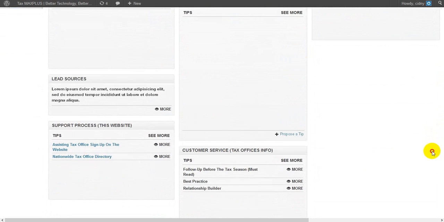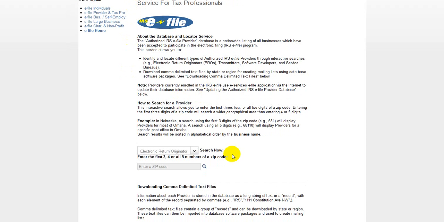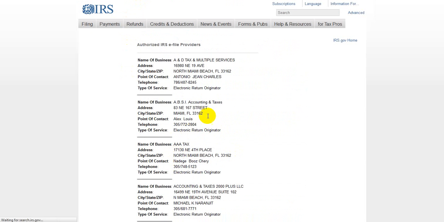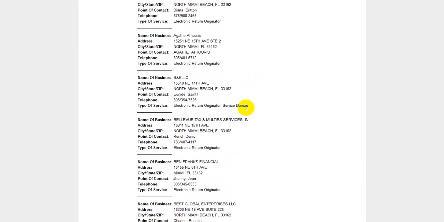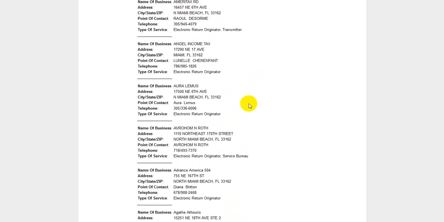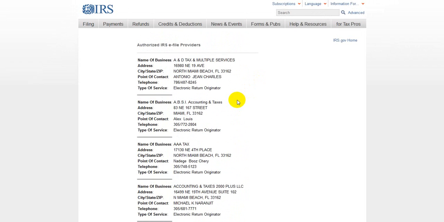When you scroll down, this link right here, the nationwide tax office directory, this is where you get all your numbers and the contact name of all the tax offices nationwide. So when you click that link, it's going to take you to the IRS page where you enter the zip code and you press enter. Here you see all the tax offices in that zip code area. You have the name and the phone number, so that's how you make calls. You can go by different states each week, or you can stay with a specific state throughout your campaign.